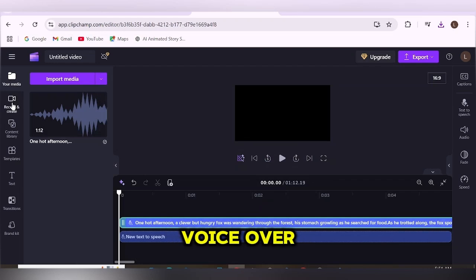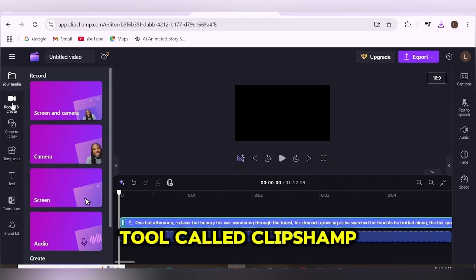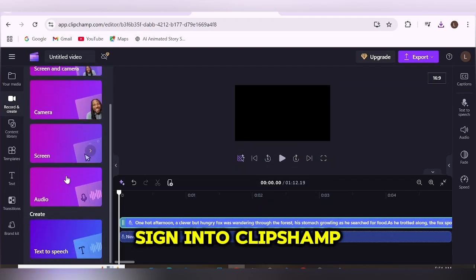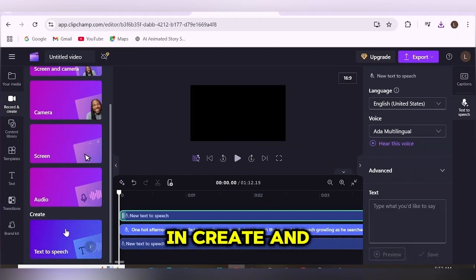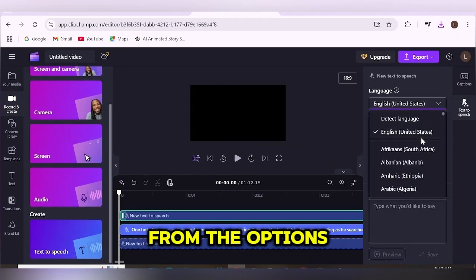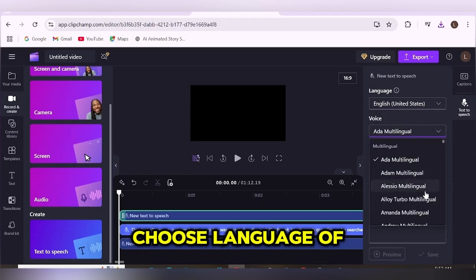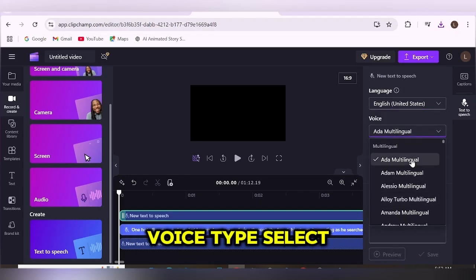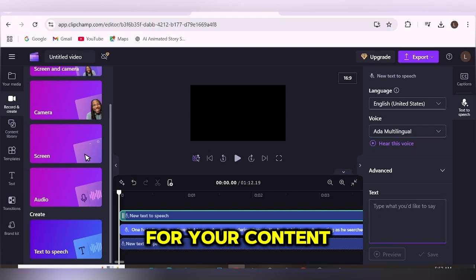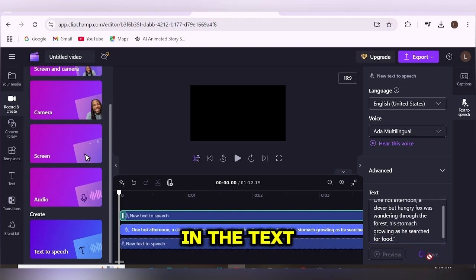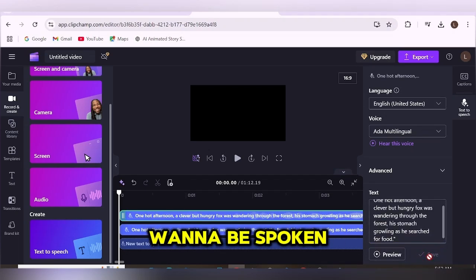To create a voiceover, I'm using a tool called Clipchamp. Here's how you can generate the voiceover. Sign into Clipchamp. Click on Record and Create, and select Text-to-Speech from the options. Scroll down and choose the language and voice type of the voiceover. Select a suitable voice for your content. Enter your text in the text box, the words you want to be spoken in the voiceover. Click on Save, and wait a moment for the voice to be generated. Once it's ready, export the voice file.